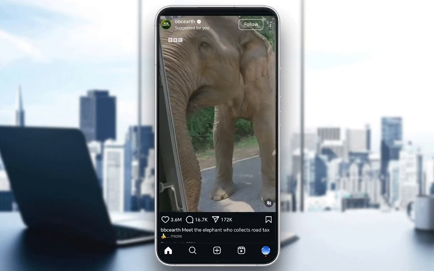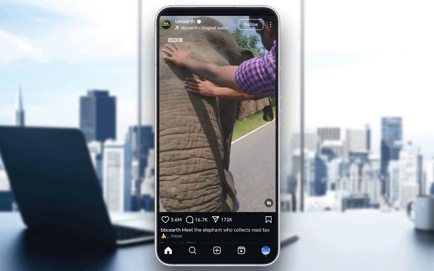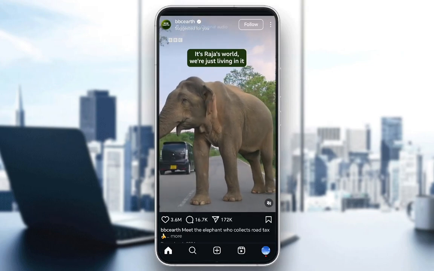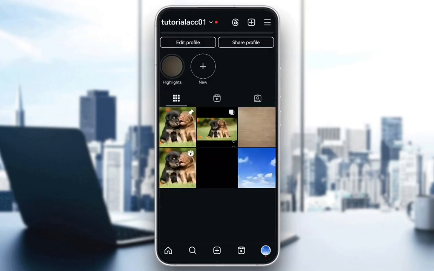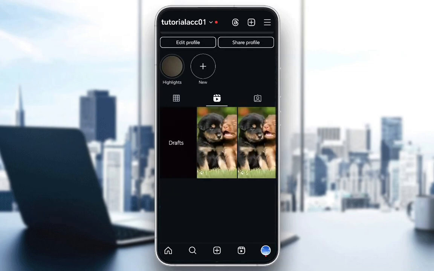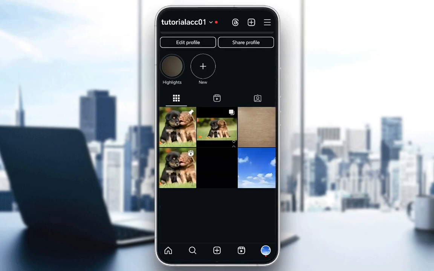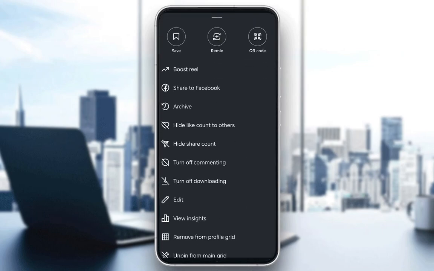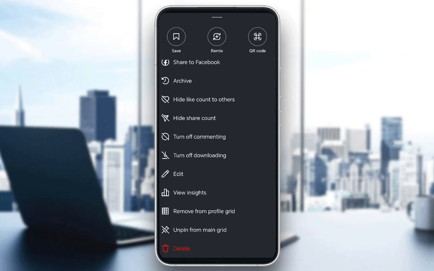And in the editing screen, you will have the option to change the thumbnail or the cover image as it's called in Instagram. Now, what you're going to do is go into your profile and search for whichever reel you want. I have one of them pinned, so I'm just going to go into that pinned reel.